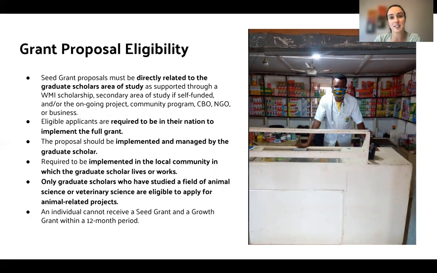The actual grant itself, what you are proposing to do, you should be implementing it, and it should be managed by you. Of course, it's very recommended to have a support team to help implement your idea or to start your business, having other employees. However, you should be the one who's taking the lead to make what you're proposing take place in your local community.